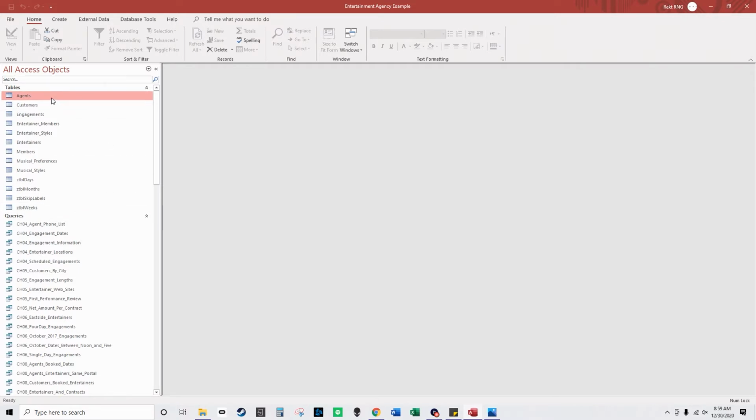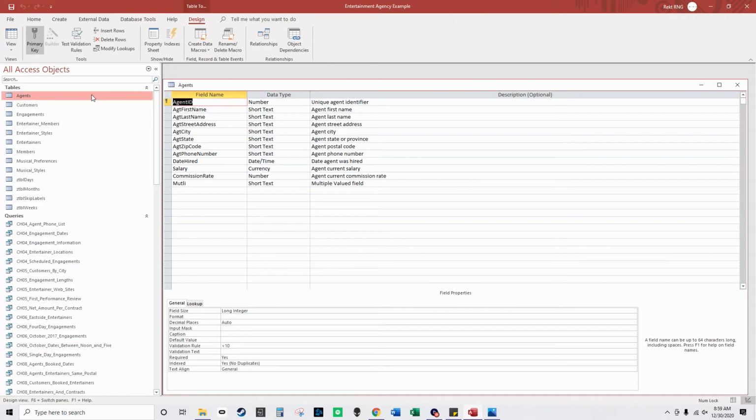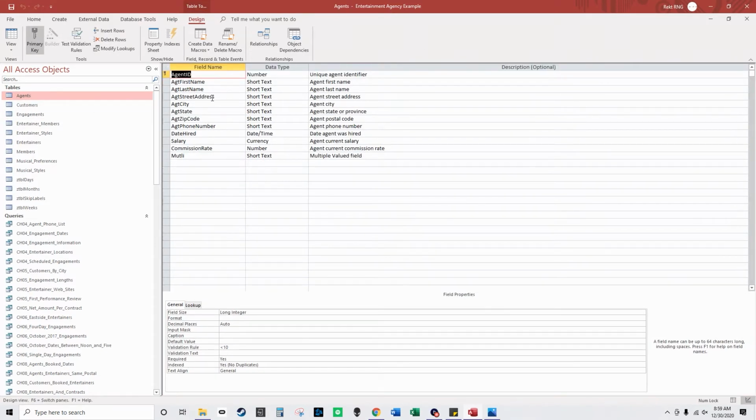If you open up the agents table and go to design view, just right click on it and choose design view, and you get the agents table right here. SQL is a standard language for communicating with most database systems, and a database is an organized collection of data used for a specific purpose.